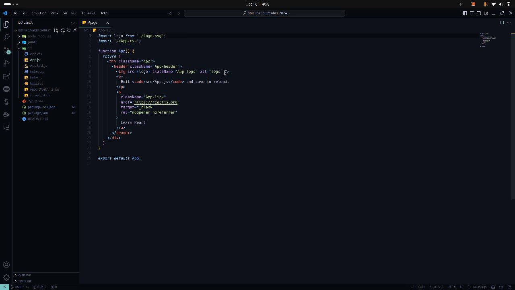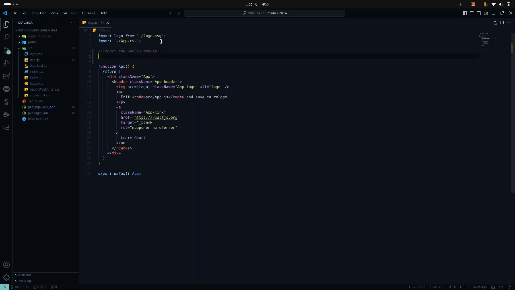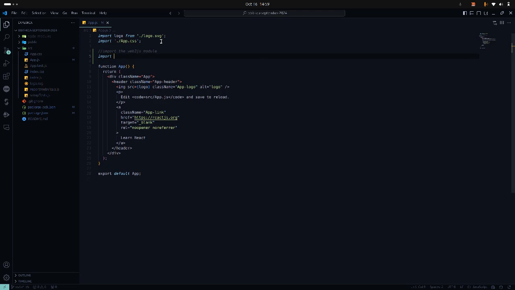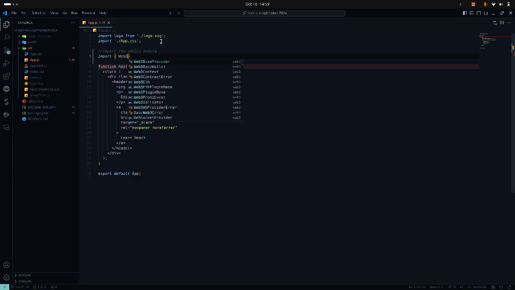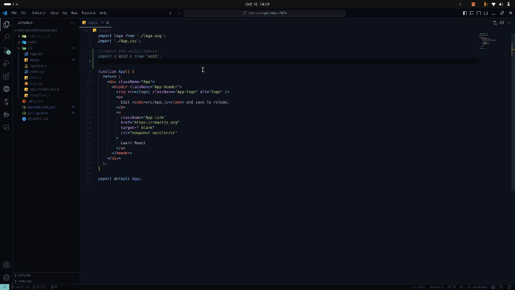When you're working on app.js, let's just leave everything. The first thing you need to do is import the Web3.js module. You say import Web3, with a capital W and capital 3, from web3 with a small w. Yeah, this one. Also, during importing, you can also import useState because we're going to use it later.